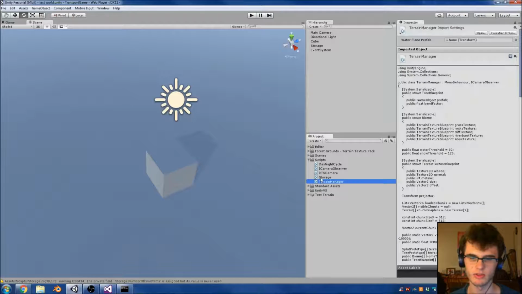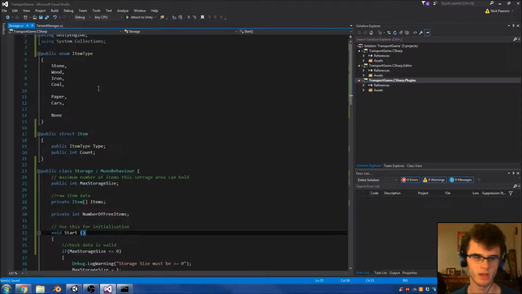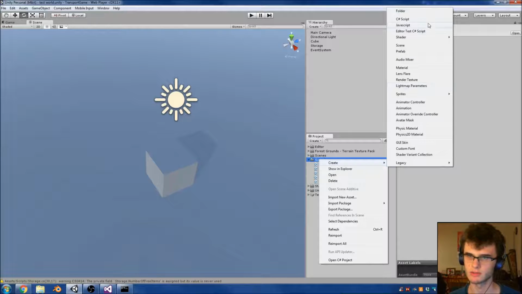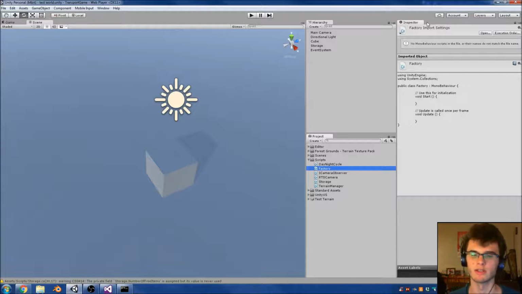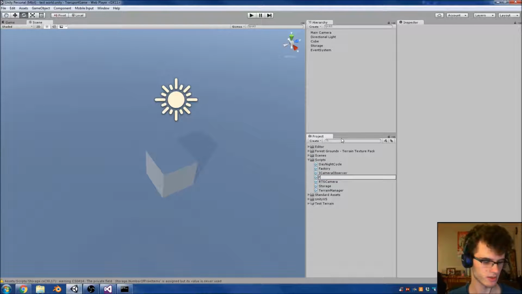I'm not going to continue on the storage script for now. I think we got far enough with it. So I'm going to go back into Unity and create two new scripts, one of which I'm going to call factory. This is what we put on our factories in the world, and it's going to handle all of our world objects, clicks, that kind of thing, and just interface with the player. I'm also going to create another script, and I'm going to call that factory data.